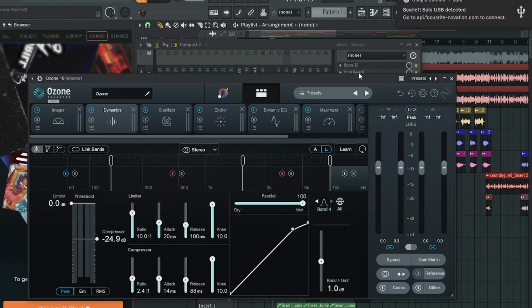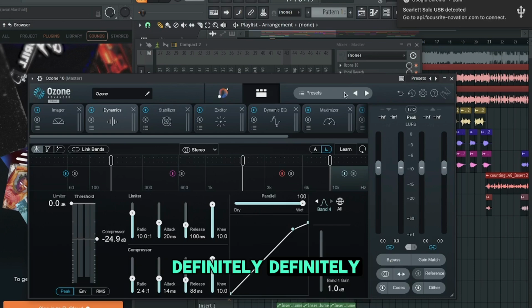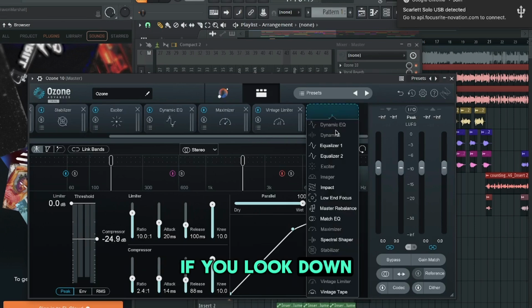Last thing for mastering, I'm only gonna suggest you buy one thing, and that is Ozone 10. The reason why I suggest you buy Ozone is because it has every single mastering plugin that you need, and they all sound great. 10 out of 10 plugin. I would definitely recommend you buy this one. It has so many different types of plugins in here. If you look down here, these are all the different types of plugins you get for mastering your vocals.